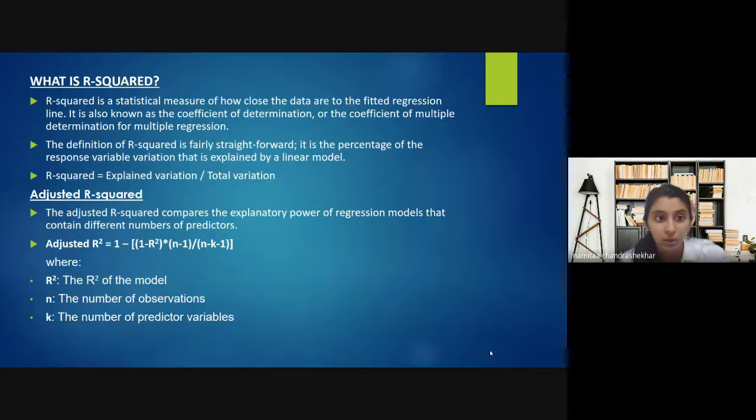Now, what is R squared? R squared is a statistical measure of how close the data are to the fitted regression line. It is also called the coefficient of determination, or coefficient of multiple determination for multiple regression, and its formula is explained variation by total variation.